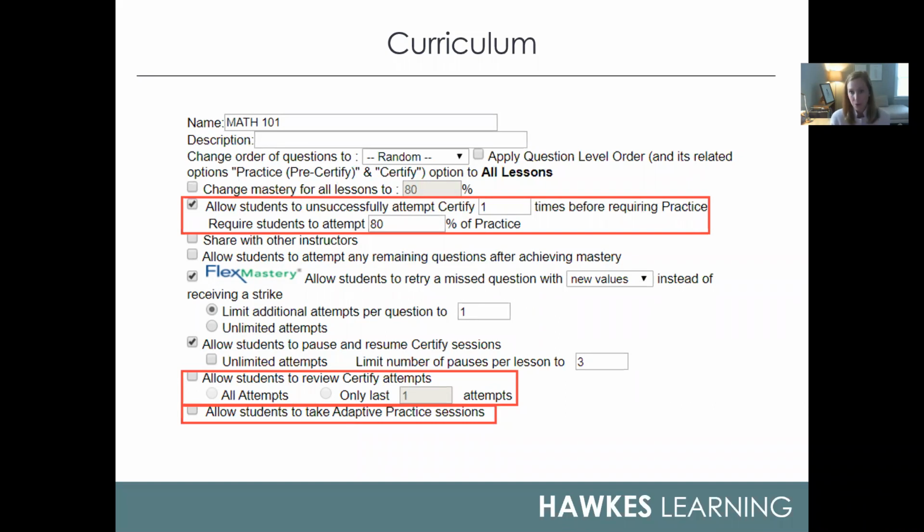Our best practice suggestion, if you do use this feature, is to set it to 1 or 2 attempts. What that means is a student would be allowed to go into one of these assigned lessons, and before they spend time in practice, if they feel comfortable and confident in the material, putting a 1 or 2 into this box, where my mouse is right now, would mean the student could go straight into certify if they do feel comfortable with the material.